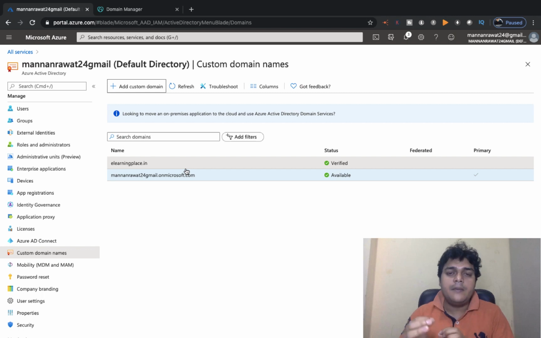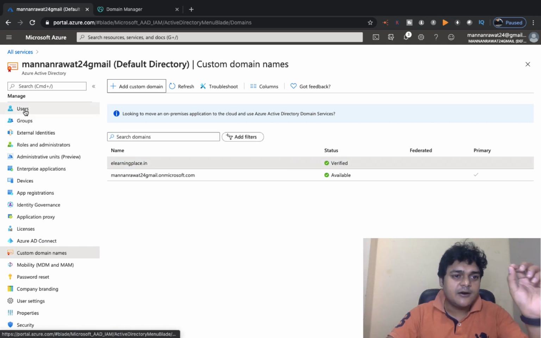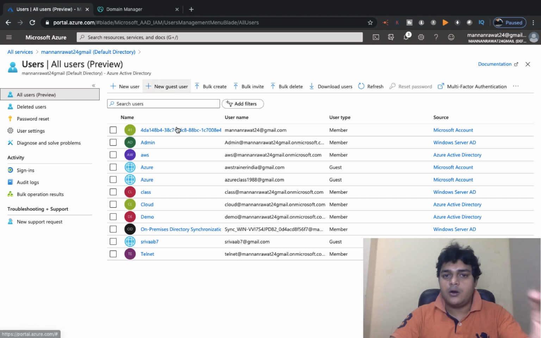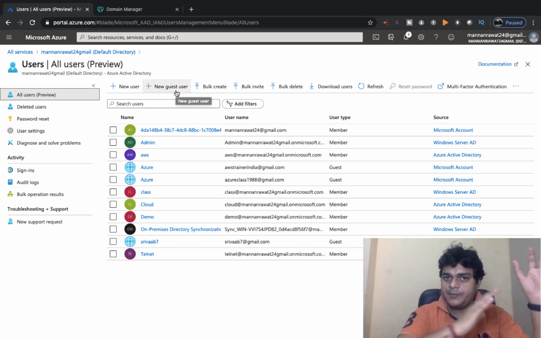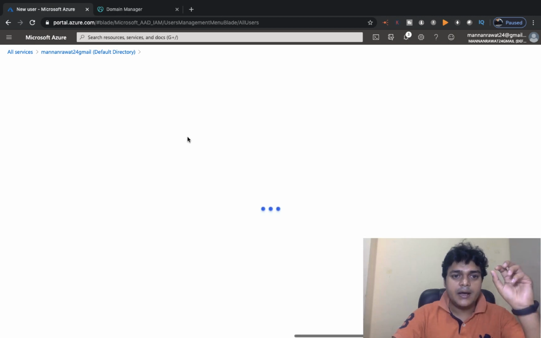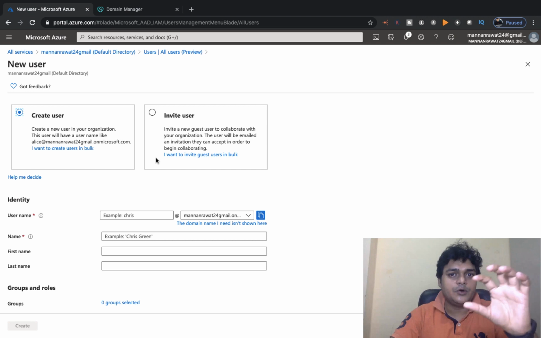Clear? Now I'm going to create one user. The user should be associated with your domain name. So what we need to do, just click on the user icon, and we have a lot of options we have already discussed in our previous videos. So I'm just going to click new user, and this time I'm going to proceed with our custom domain name.